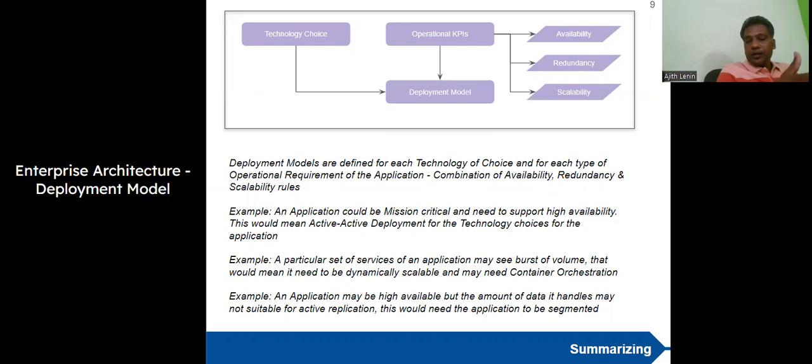Similarly, another example could be a set of services that see a burst of volume. Maybe in the morning time the volume could be high, and then the volume goes down, and then maybe in the evening it again goes up. So there is a burst of volume coming in. That means the set of services has to dynamically scale, so probably we need some kind of container orchestration to dynamically scale the application.